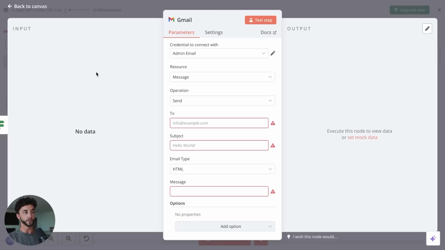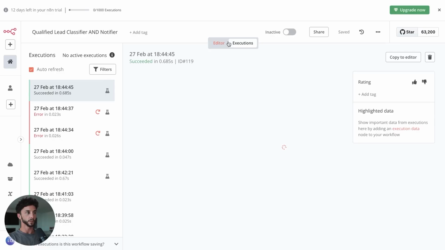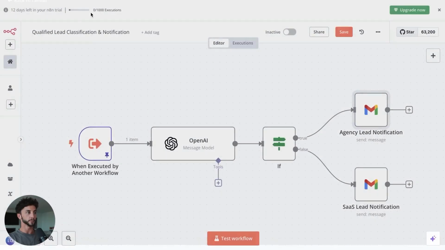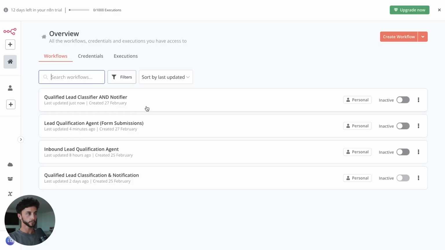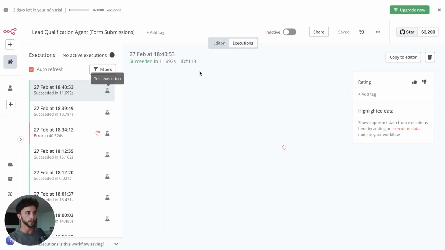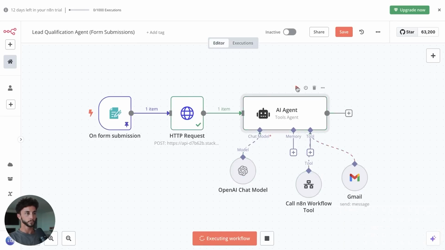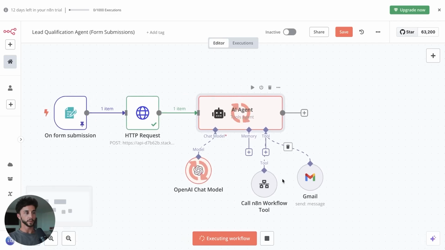Okay, so here we're not getting much data on the input side, and we can't seem to simulate it because it's of course triggered by another workflow. What we can do is just save it here and go into executions. And if we go back to our other workflow, the agent, and go to the form submissions one, and go to executions, we can run one of these that we just did before, copy to editor, and just run this again. This is basically just going to trigger this again so that we get a fresh execution and we can pull that data back into the workflow. Oh, we're having issues now.